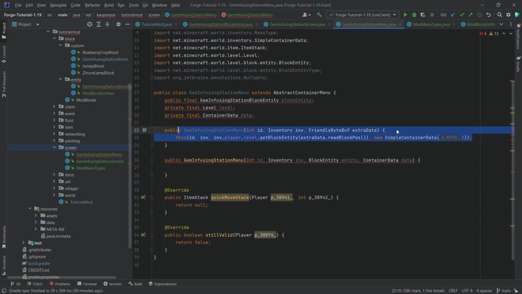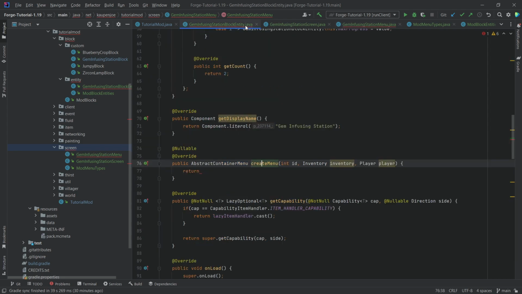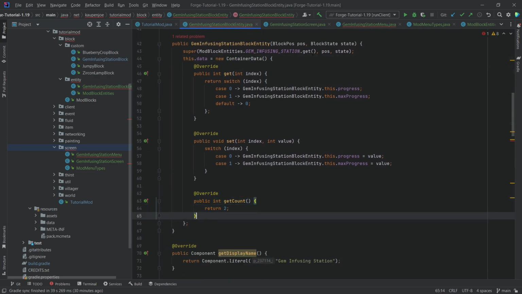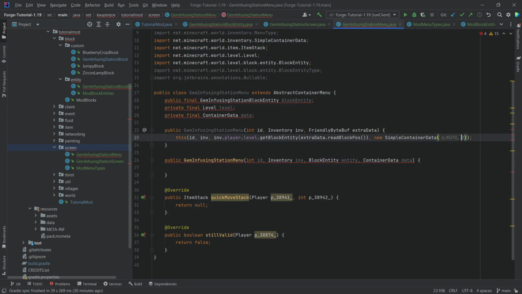Now, this might look absolutely insane. What is going on? Well, first of all, this right here, the 2 right here, very important that this matches the amount of data that we're having right here, right? So this is 2, and this then has to be 2 as well. So that's very important, and the rest should be pretty much fine.